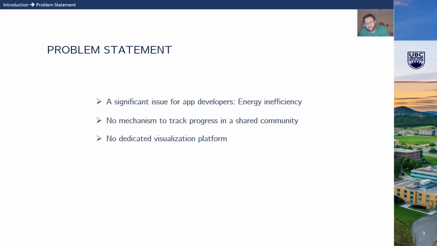After classifying the energy related reviews, we employed different topic modeling algorithms to identify topics that were actually causing the energy inefficiency in the application. But after developing the tool, we found no established mechanism through which the developers could track the progress within the community and identify the best practices.